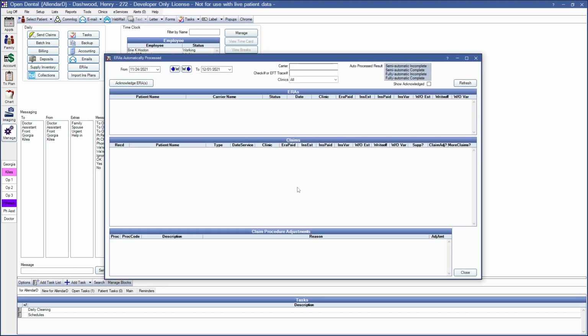It's always a good idea, since you're the human, and this is a computer and a robot doing the processing, to come in here and still verify that those ERAs were processed properly and are showing up the way that you want them to in your system.